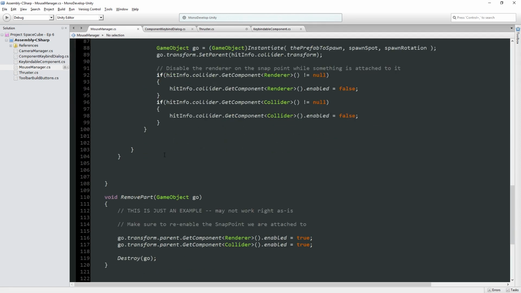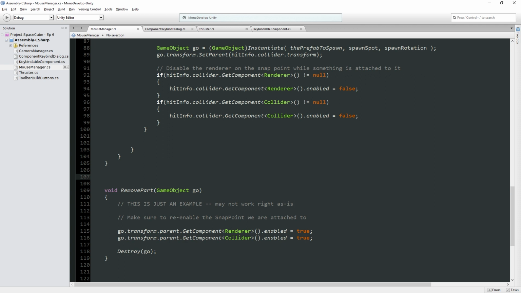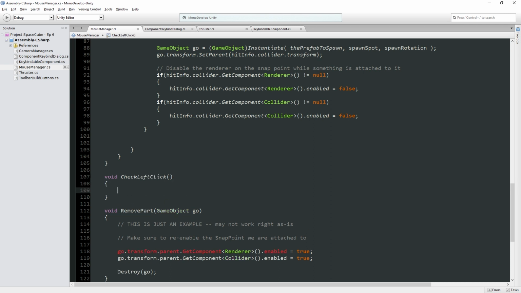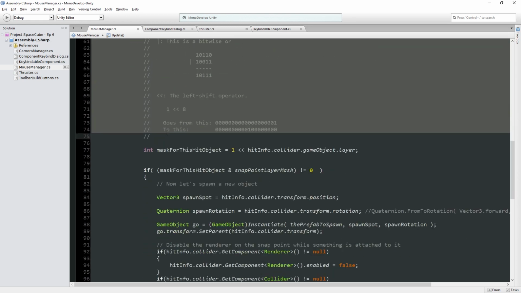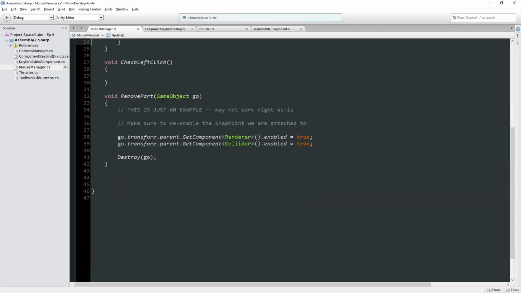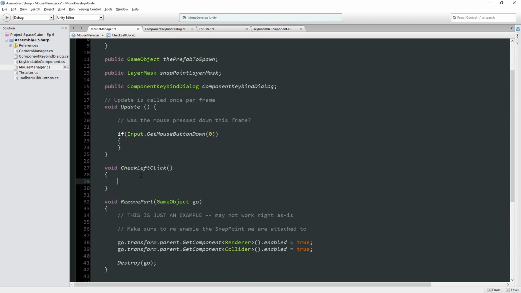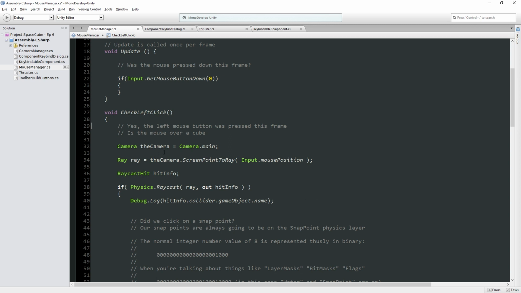In our update, what we're going to do is add a void check left click. We're going to split them up. And this isn't necessarily the best way I want to organize this. We'll probably do some modes. Well, this is going to be fine. So basically, over here we've confirmed that the left mouse button has been clicked down. So what we're going to do is take all the code that happens when the left mouse button gets clicked down and just move it into here. So that's going to be one set of behaviors.